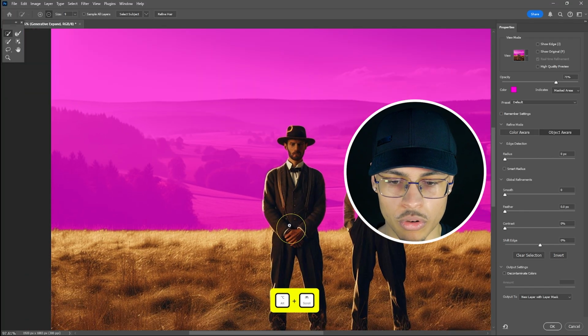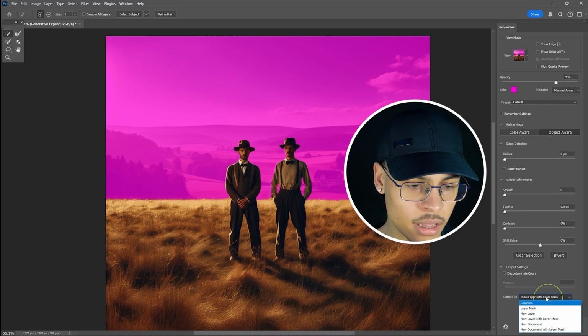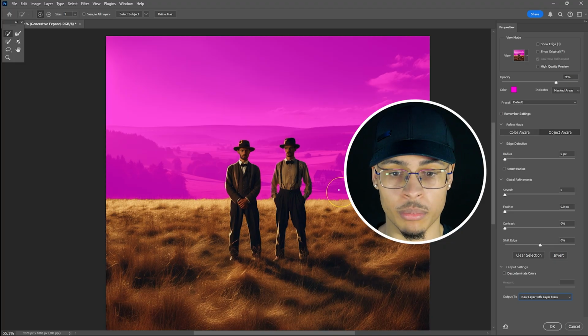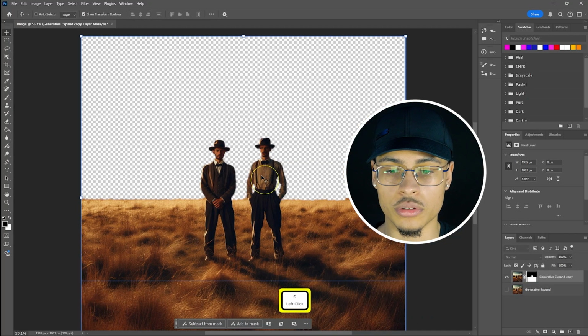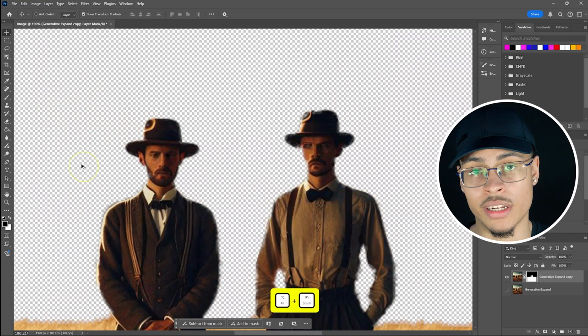So once we have a rough mask like this, we're going to come here to the bottom right and we're going to press new layer with layer mask. And this is very important. So make sure you press with layer mask. I'm going to press OK. Now you can see that parts of his face is masked out when it's not meant to be.